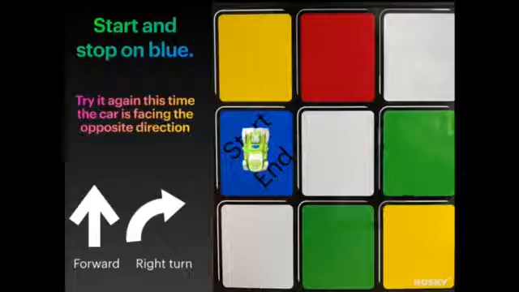Start and stop on blue. Try it again. This time, the car is facing in the opposite direction. Do you think it will take more or less commands to make it all the way around the board?